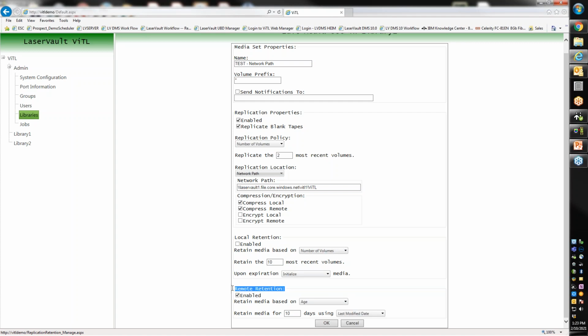We have remote retention here. This allows you to set retention differently for where you're copying the backups to. So if you would like to store a long-term backup for its retention at the remote site, but you would like to keep it for less time on the Laservault disk or on the SAN or NAS that's local, then you could set that different retention on these tapes, being that they are the remote copies of these tapes.